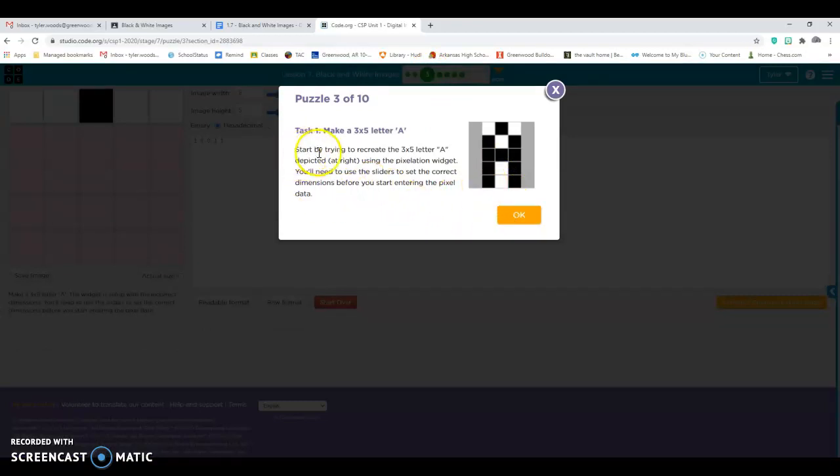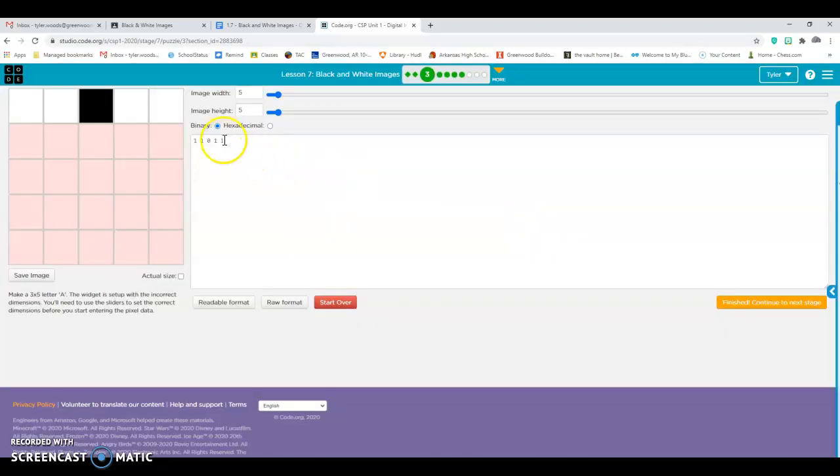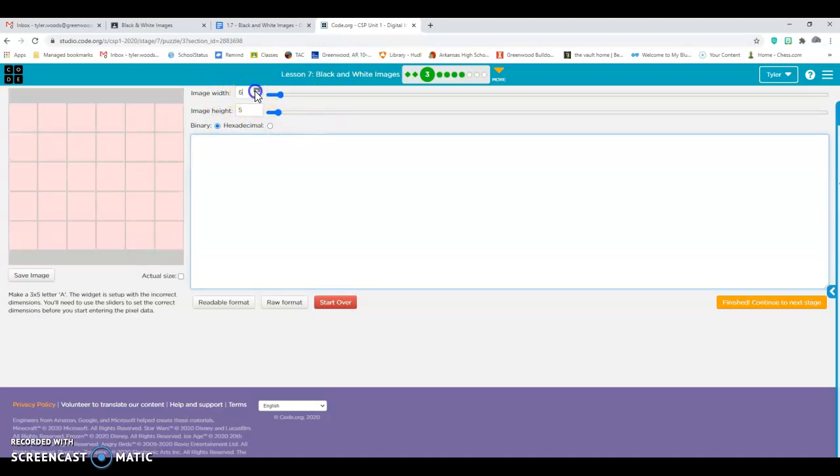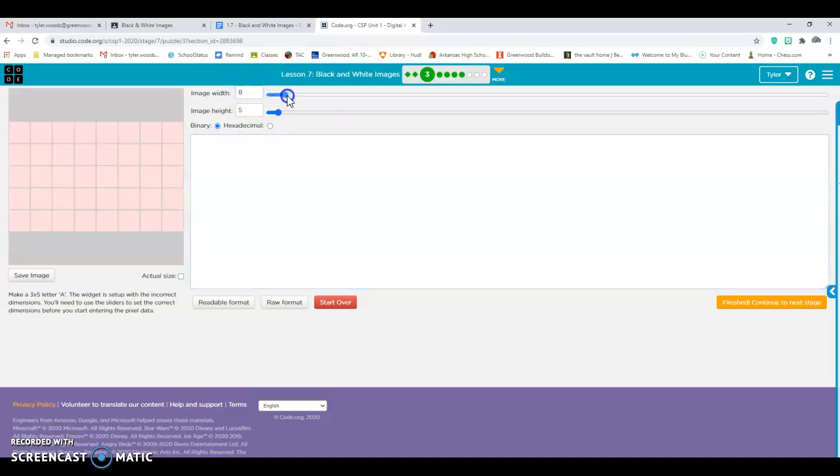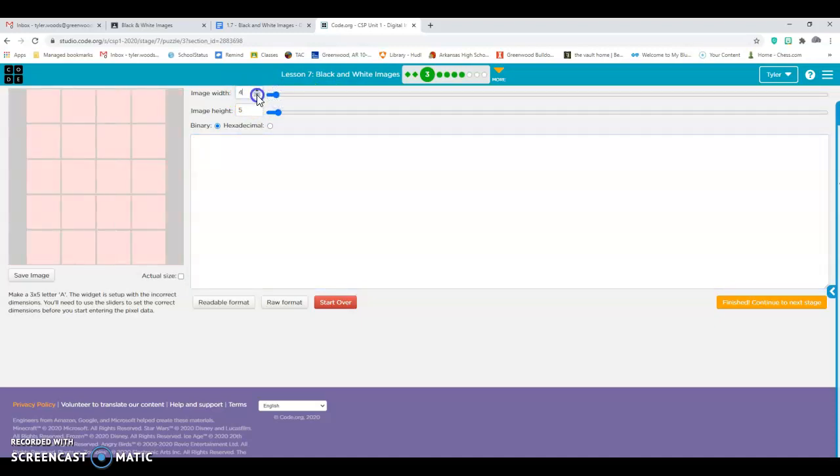you guys are right here. You're going to read this task. It says, start by trying to recreate a 3x5 letter A depicted at the right. So we're basically making this pixelation using ones and zeros, and I'll show you how. In the video, she said that you had to basically code the zeros and ones for the width and height, but that was an older model of this pixelator. So all you have to do now is use this up and down, or you can type it in or use the slider. I think she wanted 3x5 for an A.